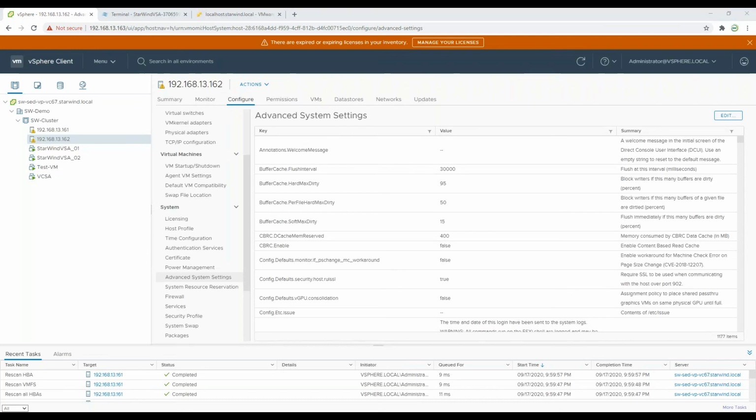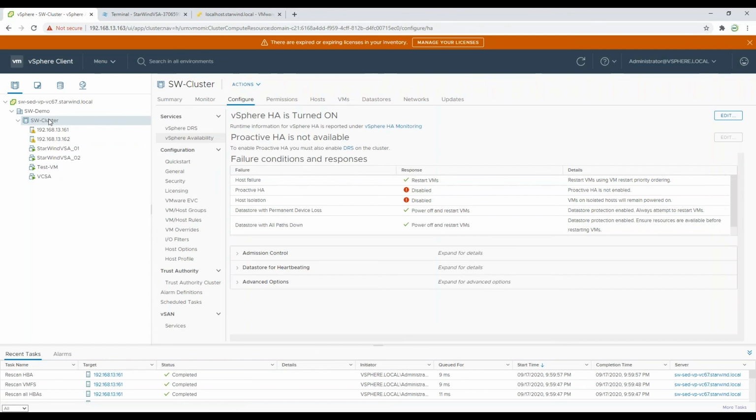Once this is done, the last thing to do to make sure that our HA cluster will perform as required is to enable vSphere HA. As you can see, it is already enabled and turned on, and it's basically the feature that is responsible for restarting the VMs in case of host failures.